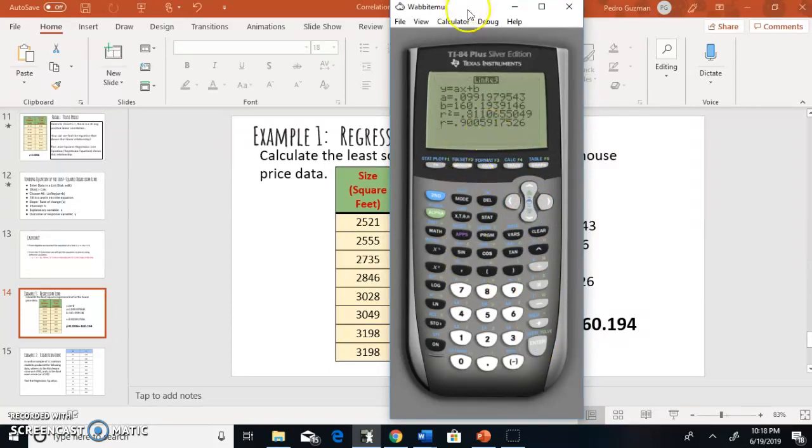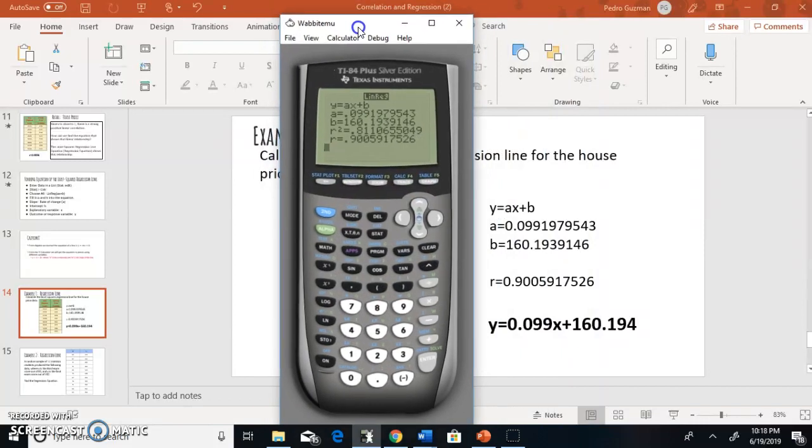Boom, there we have it. Now, look to the right of this calculator screen. You see we have the same thing written here, the y equals ax plus b equation. They give us a, they give us b. We fill in the a, 0.099x, plus b, which is 160.194. So you keep the y and the x, and you fill in the a and the b.